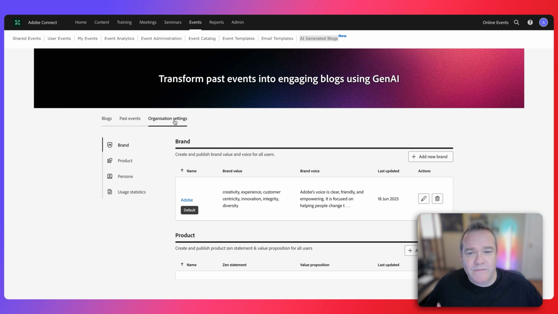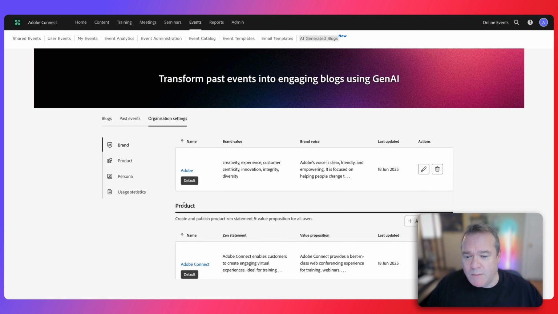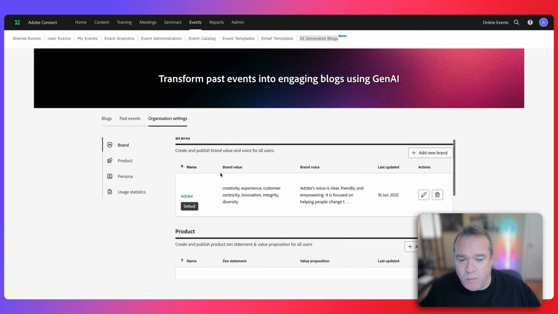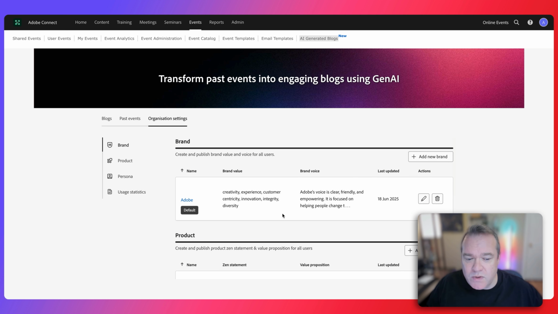Instead of just sending a summary of the transcript, or creating a summary of the transcript, what we're doing here is taking into account things like your brand, your product and your product's value proposition, even setting up separate personas. And so I can actually set up one or more brands associated with this account.